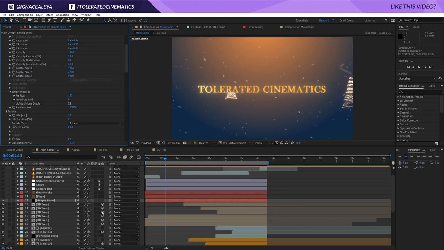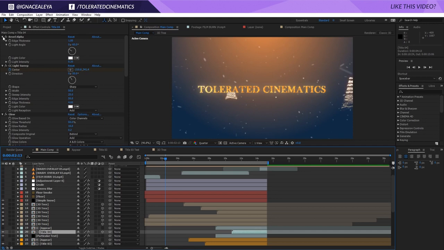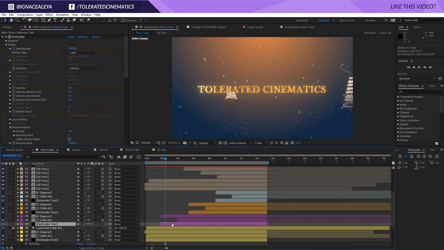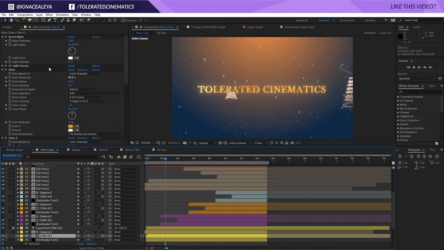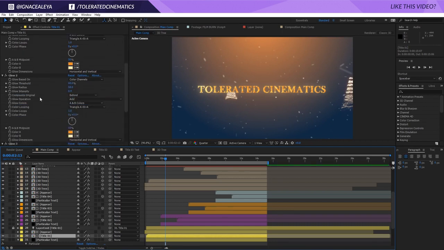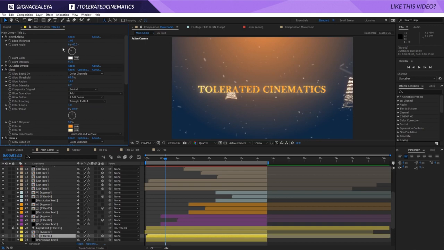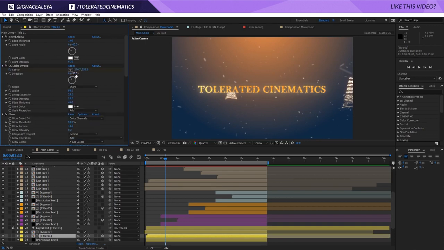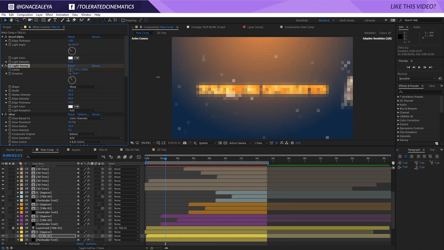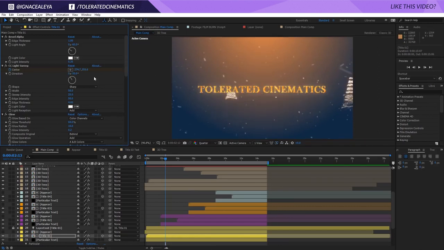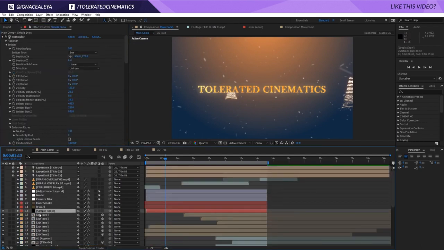One thing that I did overlook here, I also added a CC Light Sweep to my text, which is animating from left to right. You can see it right here, but it's animating the wrong value, and also on the wrong text. If I go over to this title, I would animate that, and also add some glows and stuff like that. If I go here to the CC Light Sweep, you can see that it's just the animation of a light sweep. So that's nothing too big here.